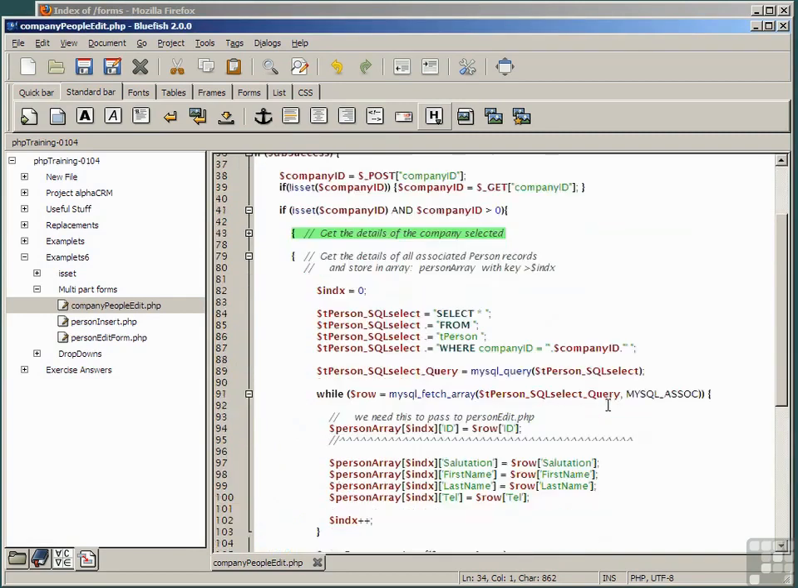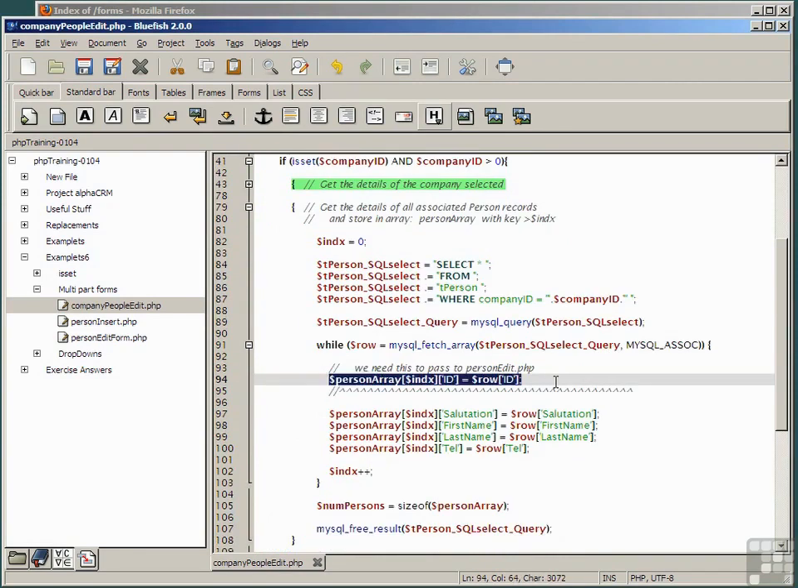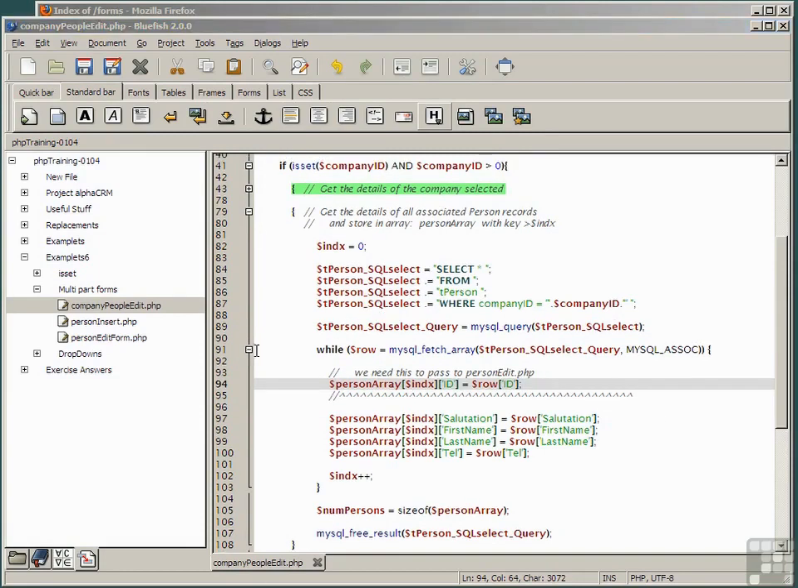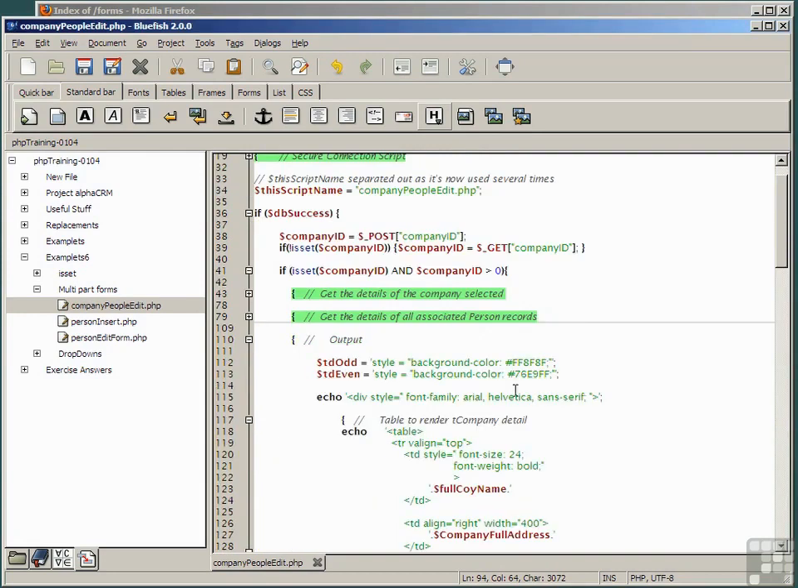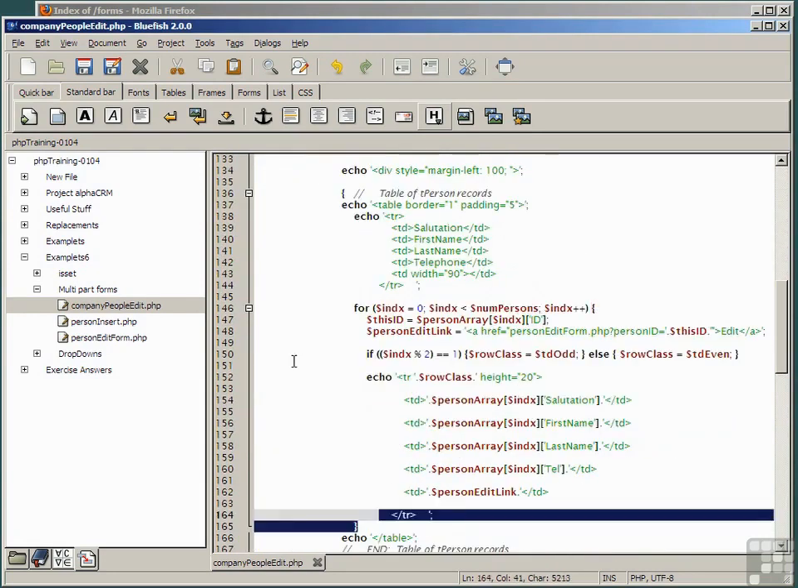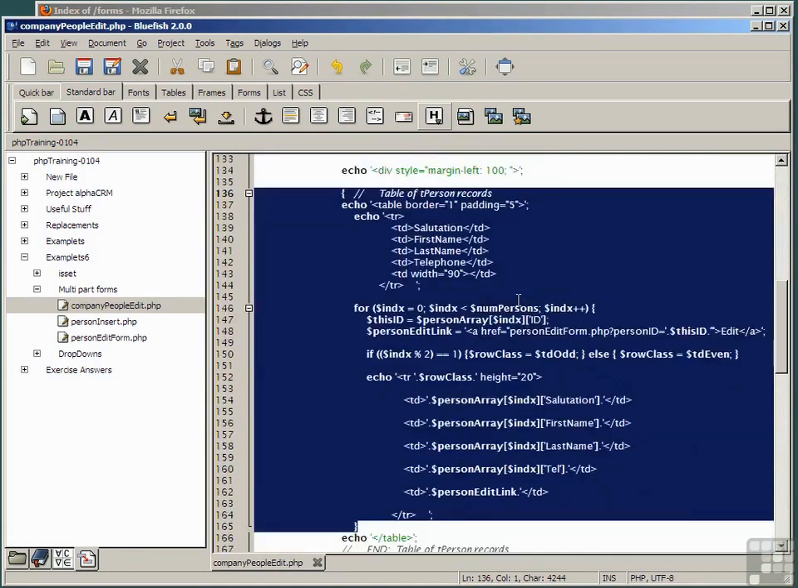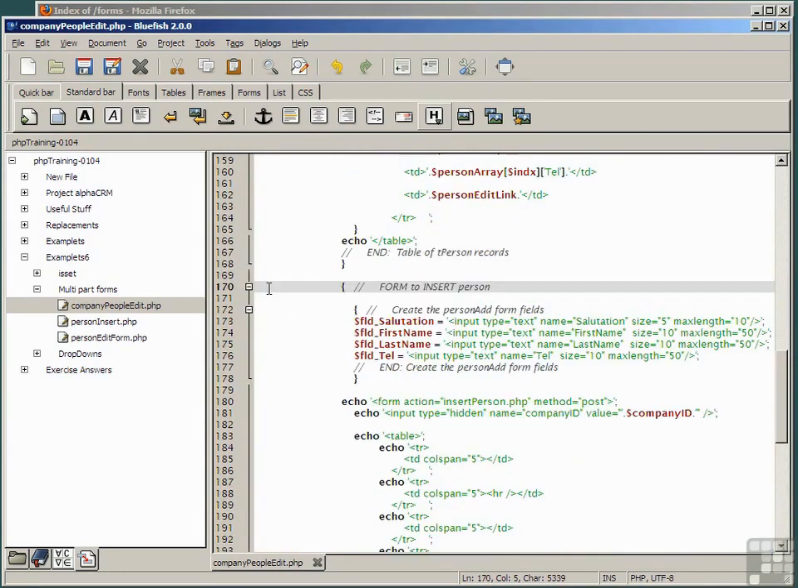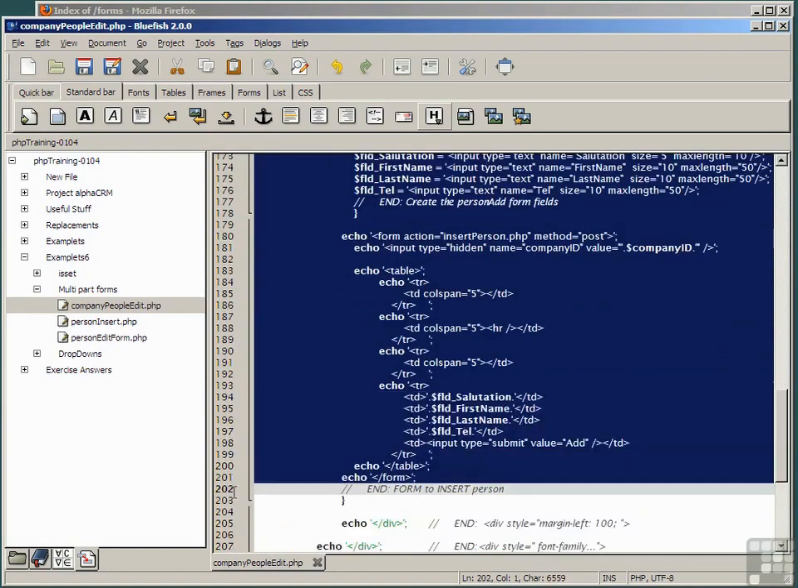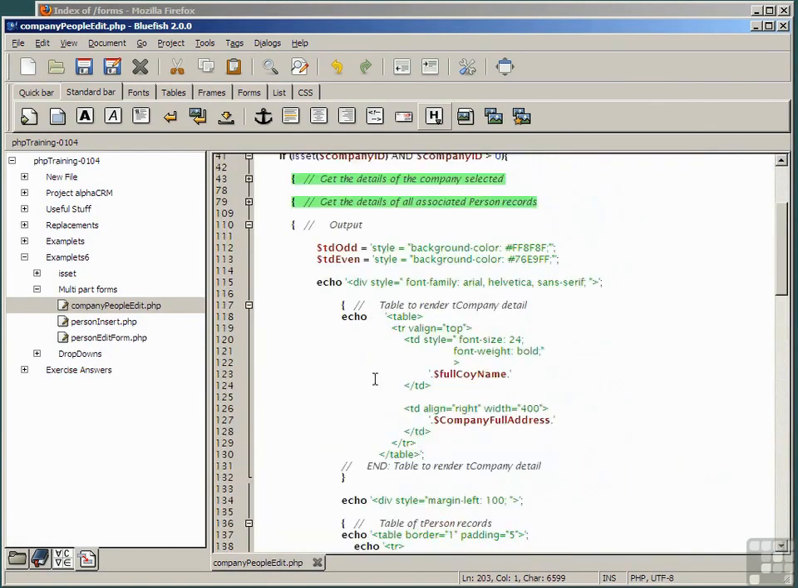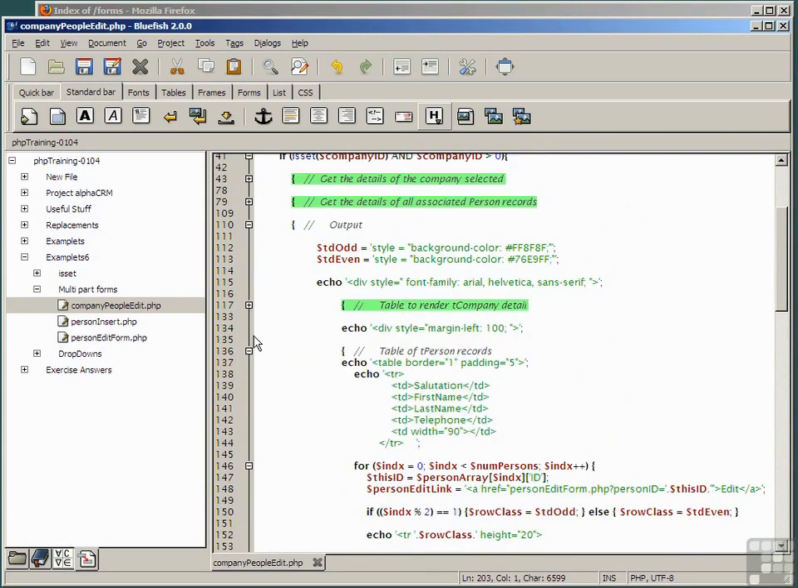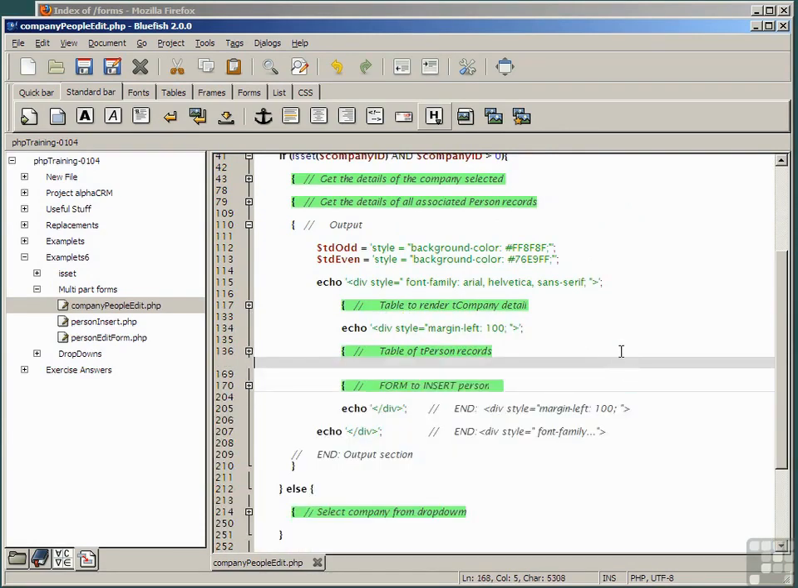Also notice, when we create the person array, we also create an array variable for the ID value of the person in the table T-person, because we'll need this to pass to the person edit form, which we've not yet created. Also notice in the output section, we've had a table of person records, and now we have a new section, a form to insert person records.